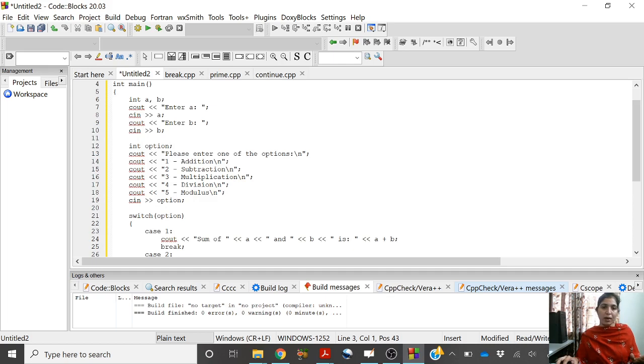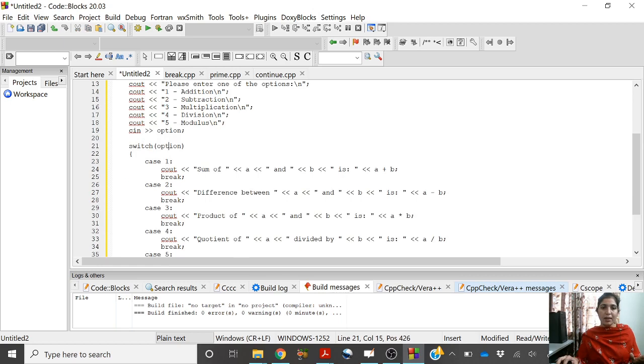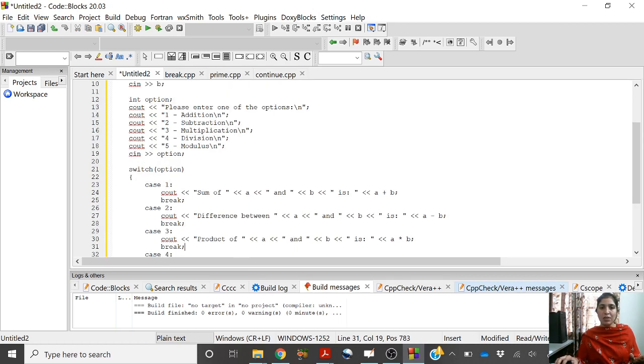Remember, in the previous program, we asked the user to enter one of the options: addition, subtraction, multiplication, division, or modulus. The user entered the option and then we performed one of these operations. But it might happen that after performing one operation, the user wants to perform another operation. So a user may want to perform n number of operations. This is an iteration, so it can be implemented using a loop, but we do not know in advance how many times the user will perform arithmetic operations. So we cannot use a for loop; we have to use a while loop or do while loop.